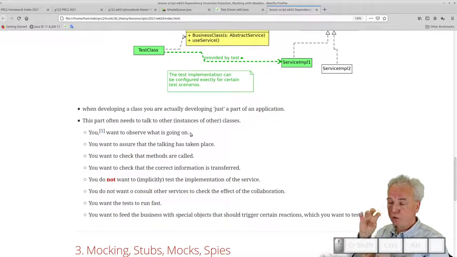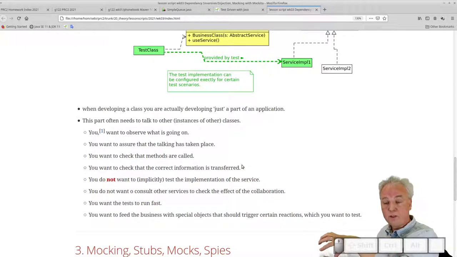And when you make sure that the service that you provide with the business class can tell you what information has been provided by the business class itself, you can simply observe if the business class does its computation right before even it's sent to a real printer, or even before it's sent to a real database. You can check that the proper methods are being called. You can check that the proper information is transferred by the parameters of this method.